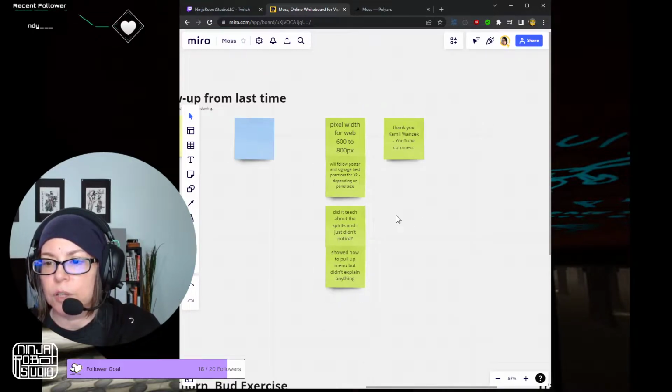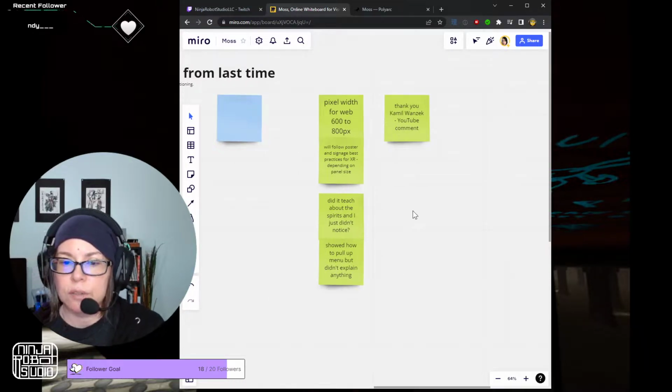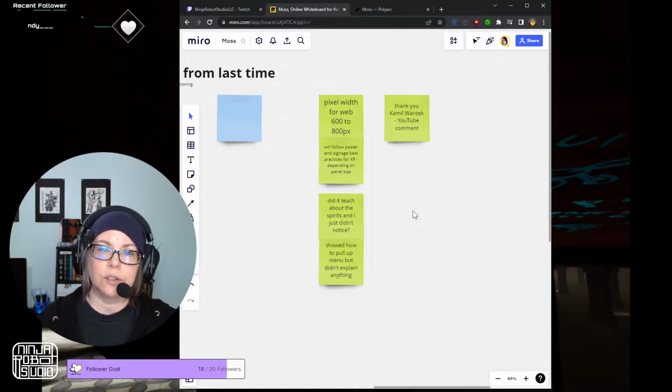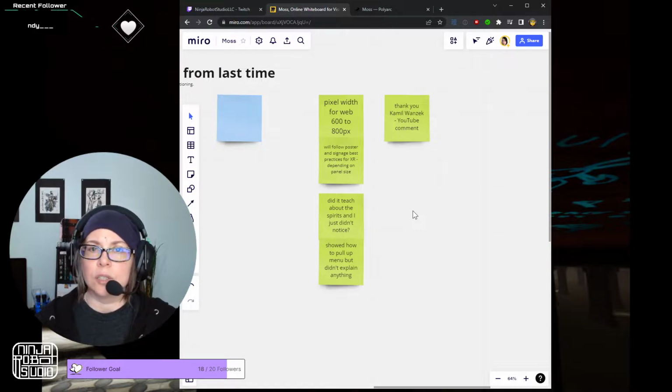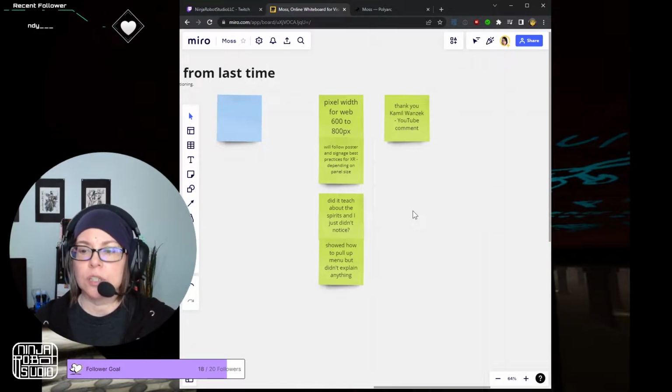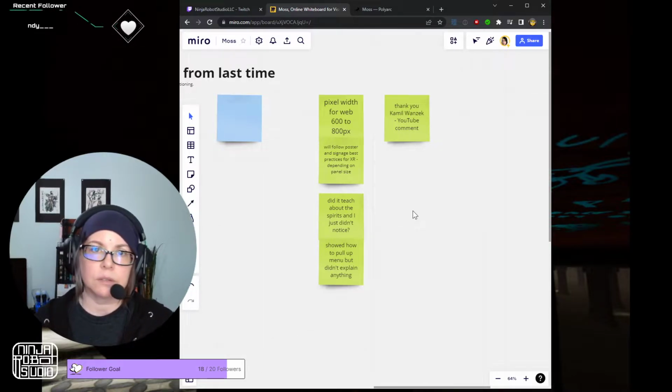And another follow-up question was, did it actually teach about the spirits in the tutorial, where you can change the spirits to use different powers? And I just didn't notice it. I went back and looked, and it showed how to pull up the menu, but it didn't explain anything about changing the spirits or anything. You would have had to dig through and look at everything to see.